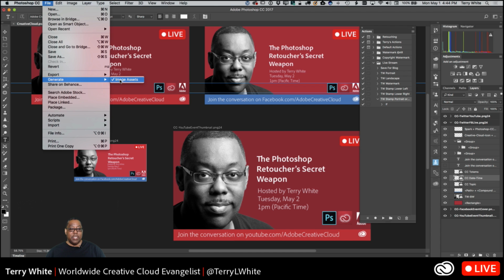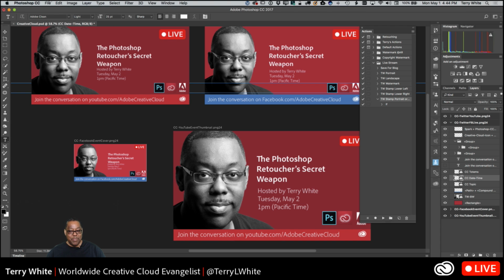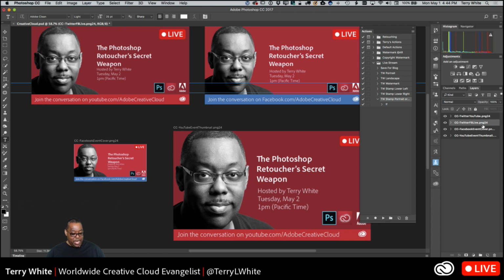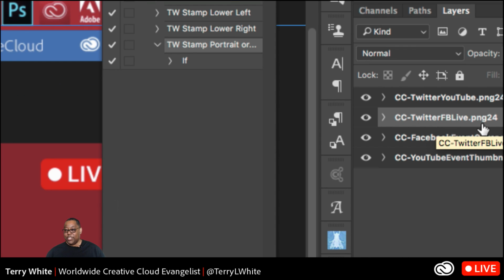Under Generate, for every document you open in Photoshop, this would be unchecked, because it's unchecked by default. Not everyone needs to generate. So you just go to Generate and turn it on. When you turn it on, nothing's going to happen yet. Nothing's going to happen until you name your layers with file extensions.